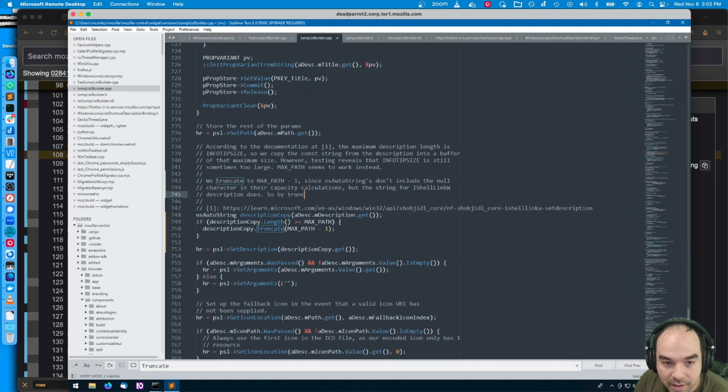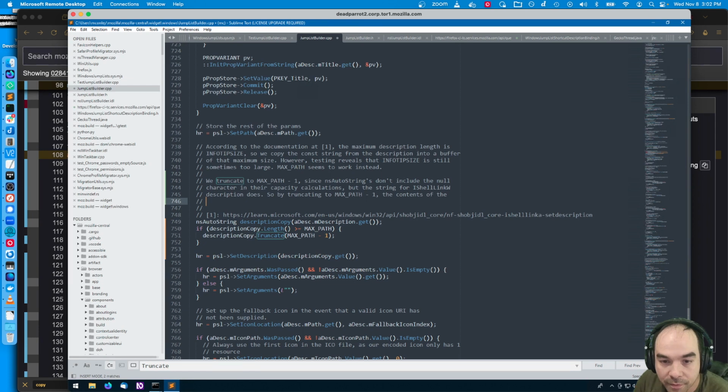So by truncating to MAX_PATH - 1, the full contents of the truncated Gecko string, the nsAutoString, will be copied into the IShellLink description buffer.